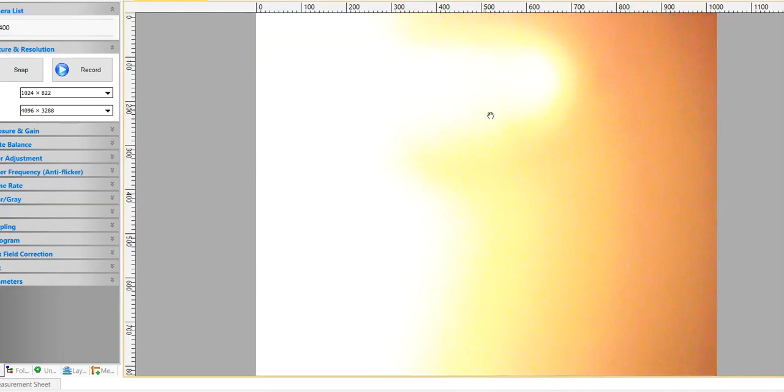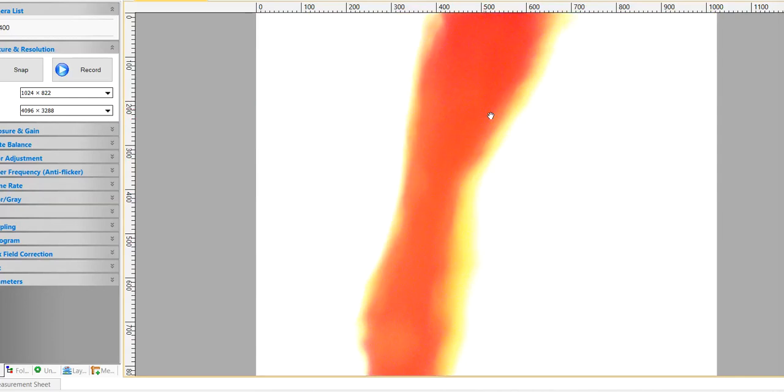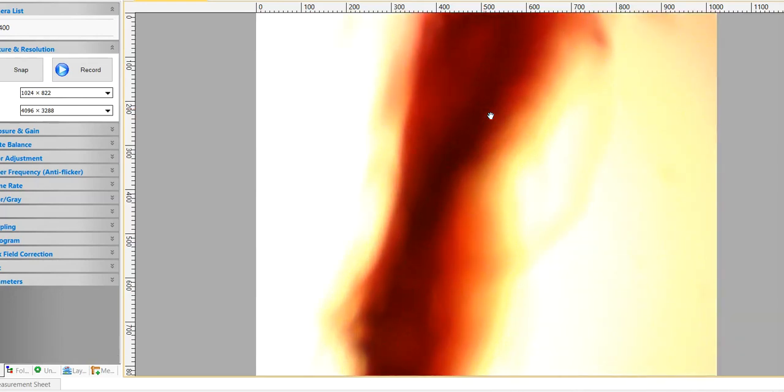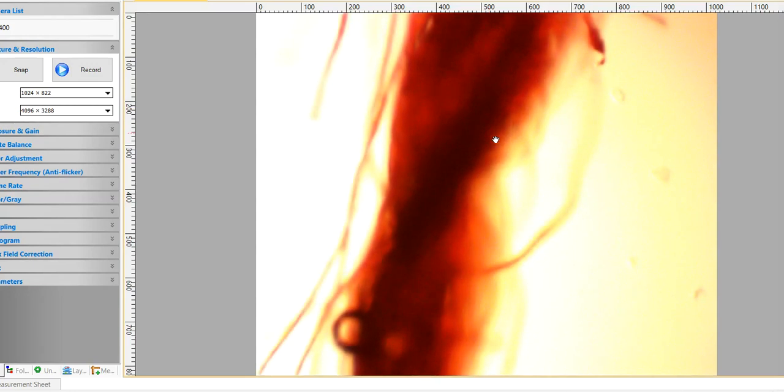Now as long as it's in focus, it should be almost in focus here. So there we go, we're almost in focus. Now we're going to use the fine adjustment and bring her in focus. Oh, I think it went the wrong way. Hang on. There we go. Now we're coming into focus.